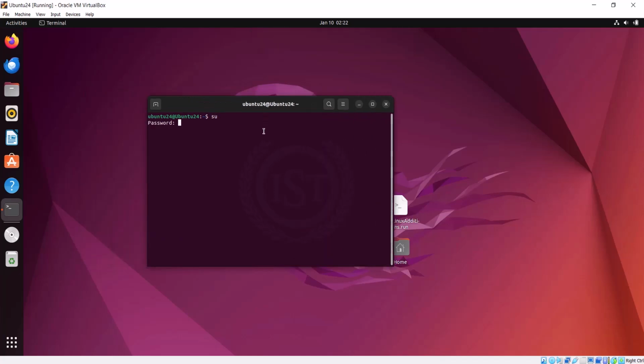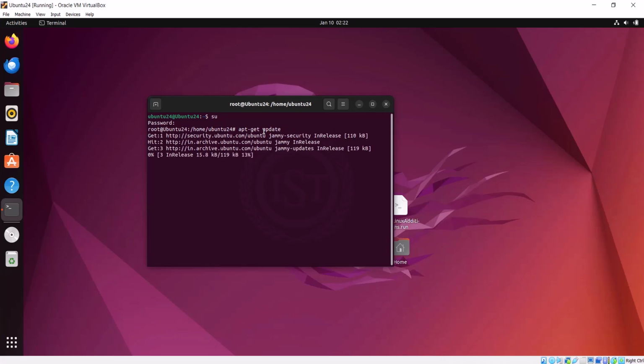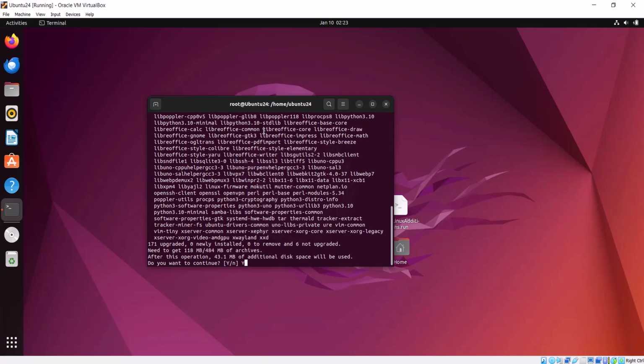su, hit enter and type the password. Now you have to update the system and the command is apt-get update. Hit enter. The update of Ubuntu is going on. Next we can use the command apt-get upgrade to upgrade the system. Let me type the command apt-get upgrade, and this may take some time, depending upon the speed of your internet connection. Hit enter. Yes.